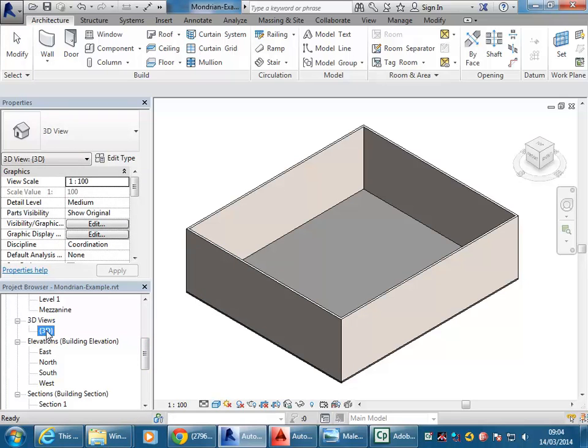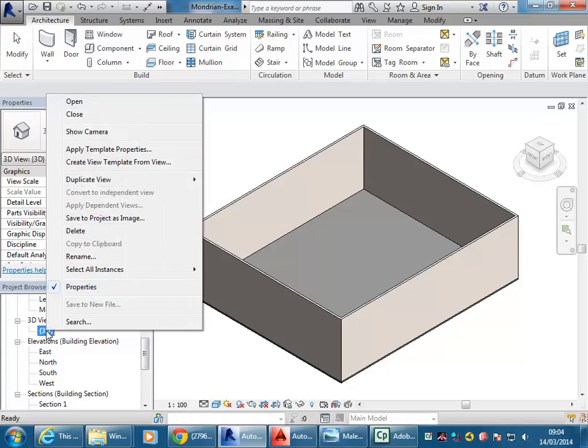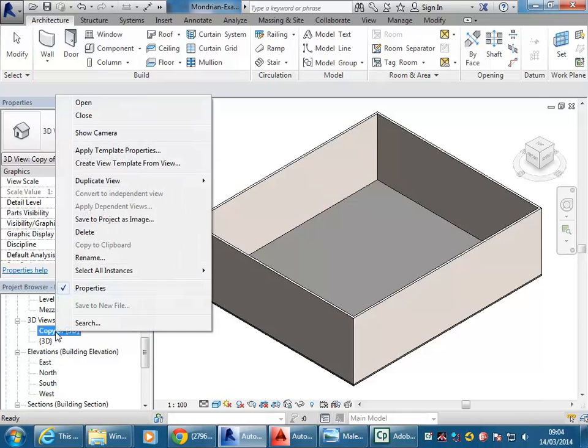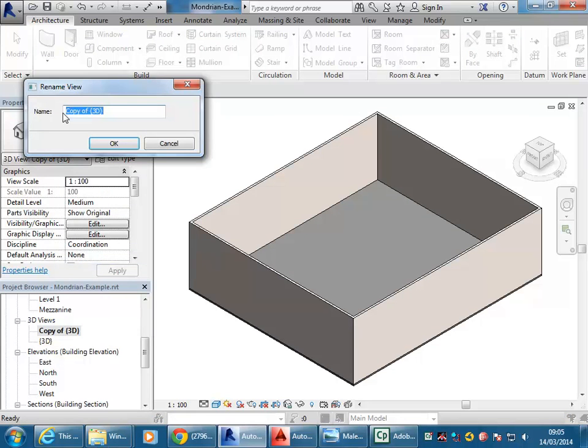And I want to start setting up some working 3D views that I'll be able to keep with the settings I want. So I'm going to duplicate that view by right clicking and going to duplicate with detailing. And then you can see I've got a new view called copy of 3D, which I'll right click and rename and just call isometric 1.